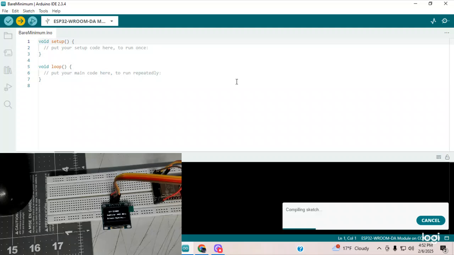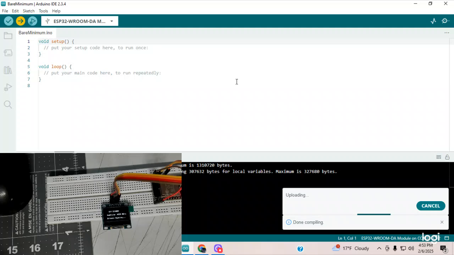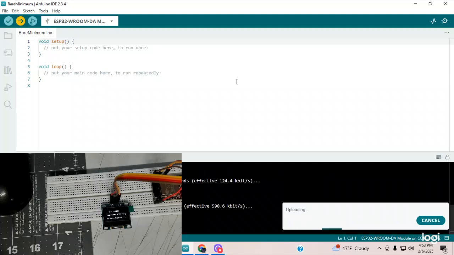Let's wait for it to finish. And you'll notice on here, once the sketch goes on there, it'll no longer hash. It'll lock up at the last hash that it did before it got the bare minimum sketch. All right, here we go. It's uploading it to the ESP32 right now. Let's wait for it to load. We're at 80%, 90%, 100%.